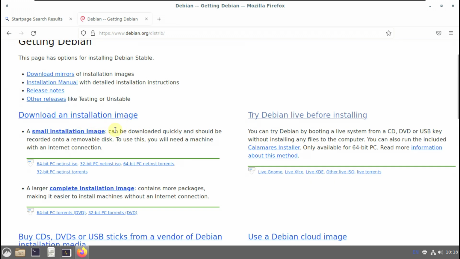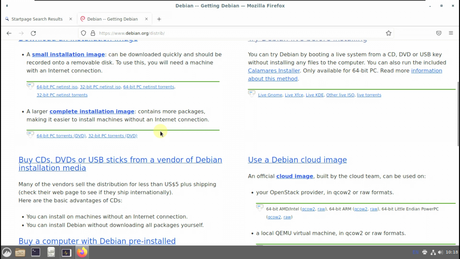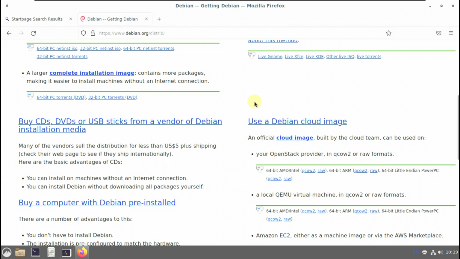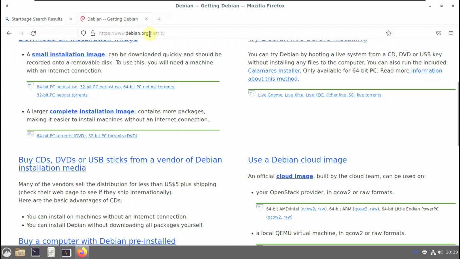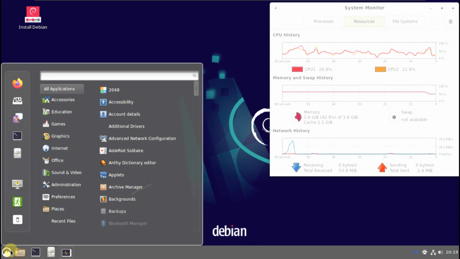The ISO image will be around 300-400 MB in this one, and the complete one will be around 3 to 4 GB. You can choose the 64-bit or 32-bit DVD ISO files. I think you get what I'm trying to explain here. The ISO files are all available in the Getting Debian or download section. So that's pretty much it. Let's check out other things in the distro.